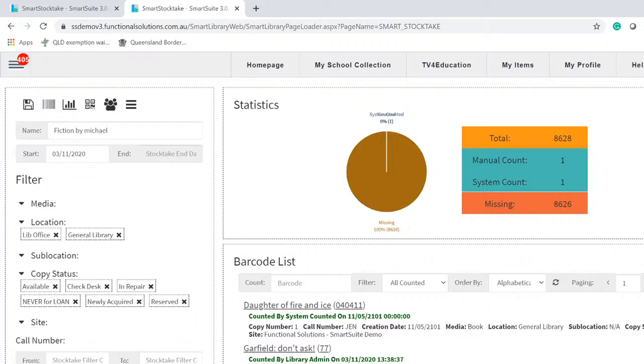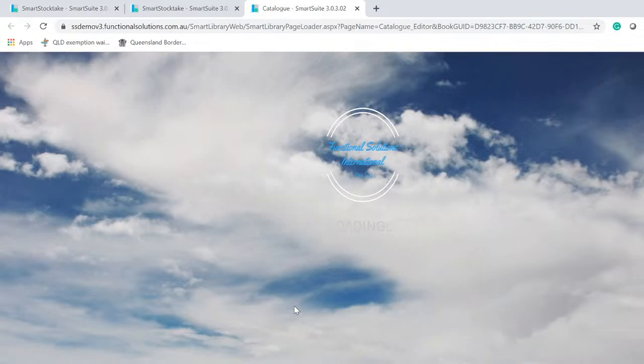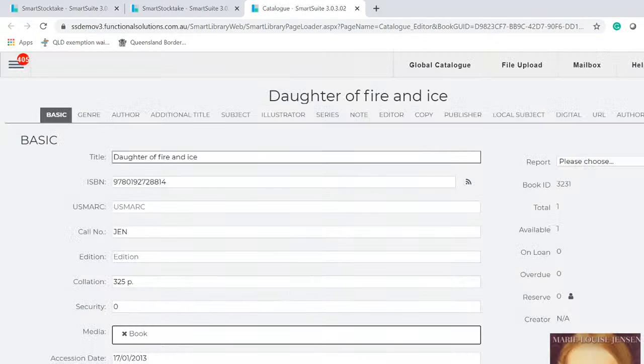Now if you want to close the stock take, what the stock take does is it doesn't actually delete anything. Let me just bring up this catalog record, and let me go to the copies area of the catalog record to demonstrate what the stock take does.